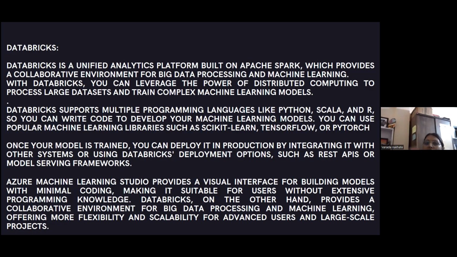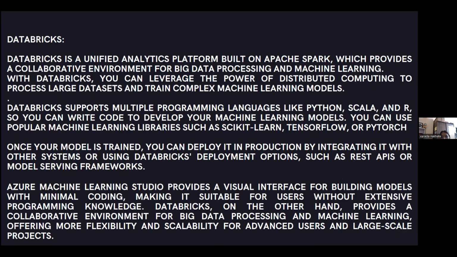Now, Databricks is not limited to a particular language. It supports multiple programming languages like Python, R, anything. So you can write your code in any language, and develop it into a machine learning model as you need it. And it also uses various libraries as mentioned here, such as scikit-learn, TensorFlow, PyTorch, etc.